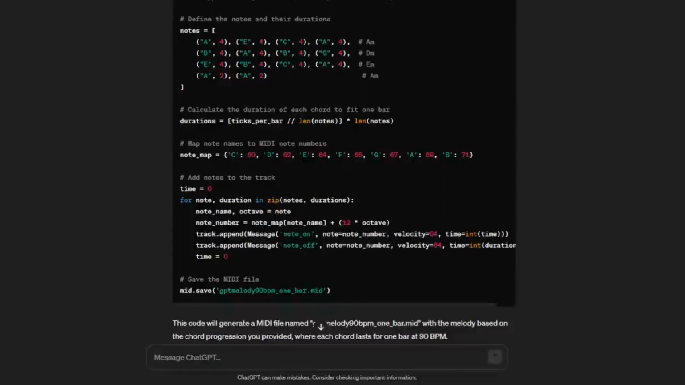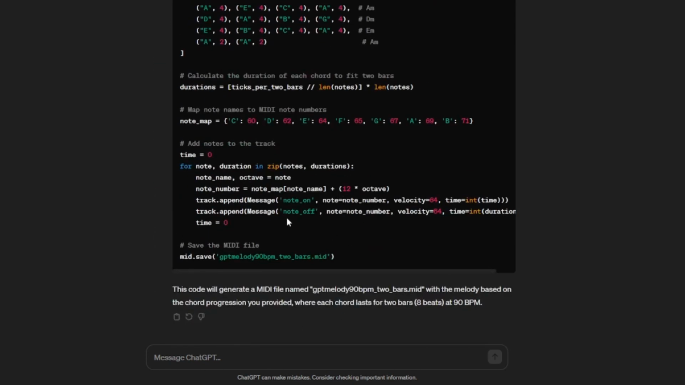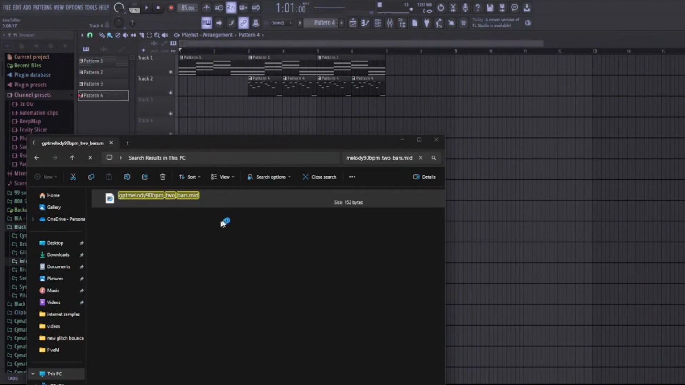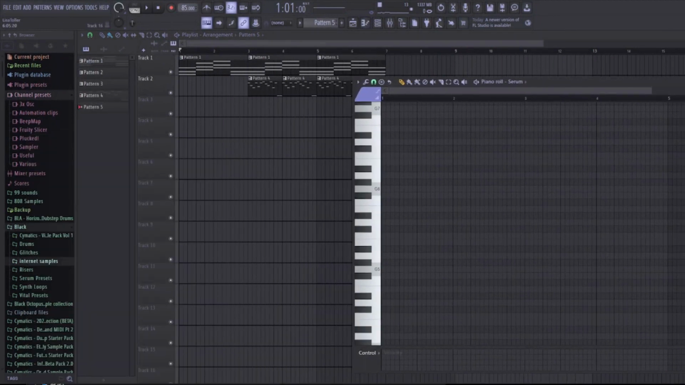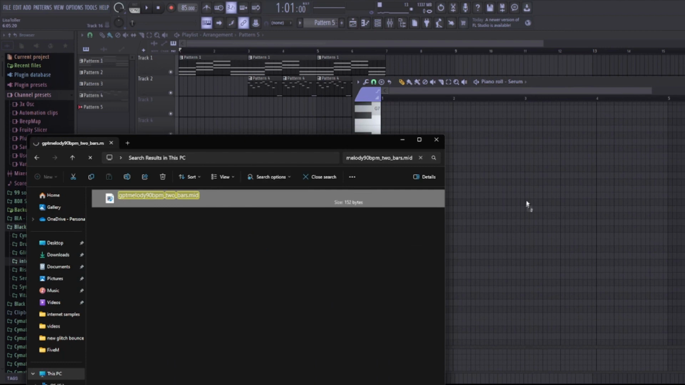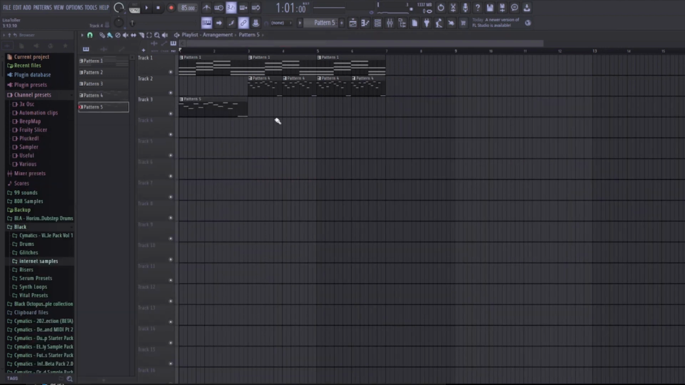Alright, so I'm gonna go back and tell it to give me it in 2 bars now. And you can keep doing this. You can even ask ChatGPT, like, hey, I want it a little bit more randomized. You know, you could edit your melody, do a little bit more to it. But just for the short video sakes, I'm just going to do this, give it to me in 2 bars. And then once it gives me it into 2 bars, I'm going to mess around with it just a little bit, not really at all, and use it in my chord progression.